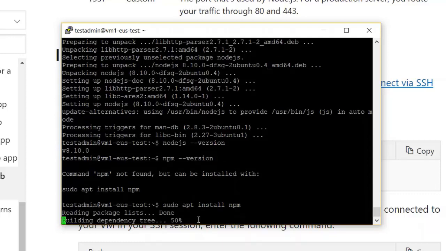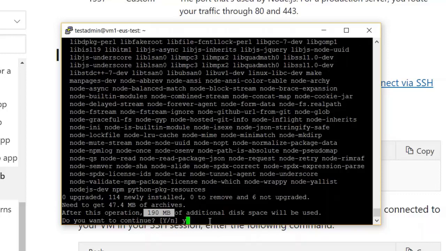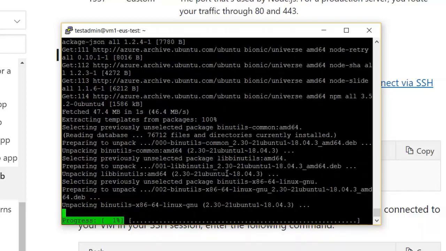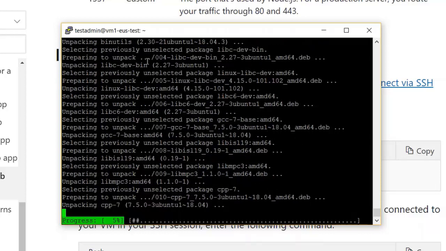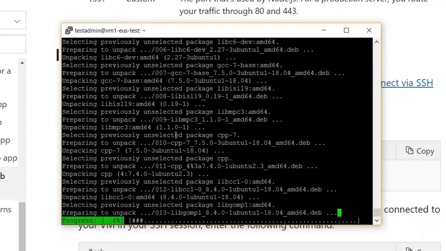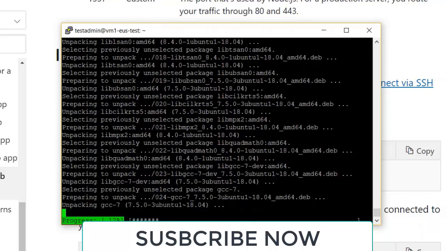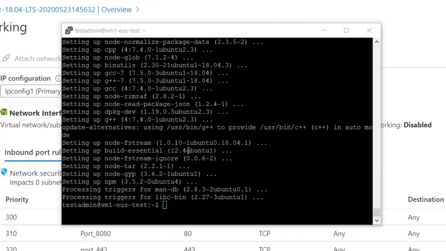Click enter. It will ask you about 190 MB of additional disk space that will be used, so you can click yes. It will basically install npm on your virtual machine. It will take a few seconds. I am pausing this video here, and once it's complete, I will resume. So guys, finally you can see on your screen that npm is installed.